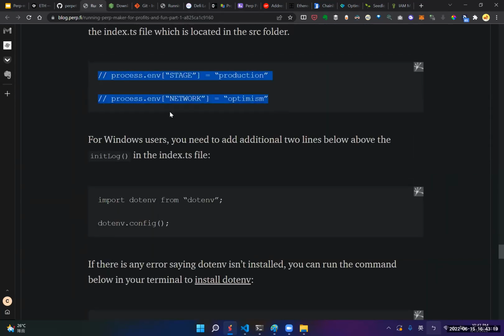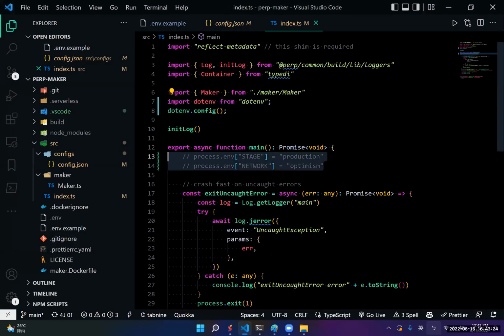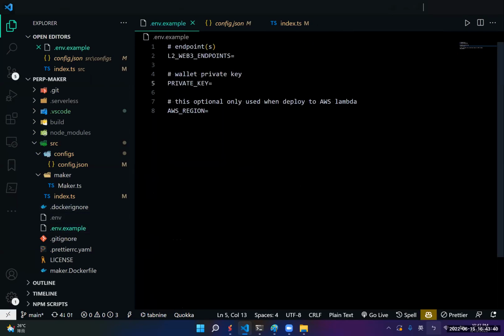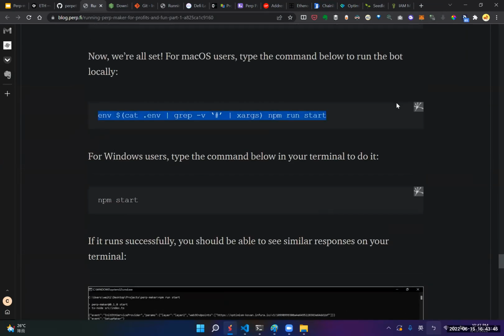One last thing, which I have mentioned before: in the index.ts file, you need to comment out those two lines because by default it runs on the Artemis mainnet. And for Windows users, you need to type those two lines of code in the index.ts file. Otherwise, Windows cannot recognize the values you put inside the .env file. Then we are good to go. For macOS users, you need to run this command. Let me paste it in the chat. And for Windows users, you need to run npm start.